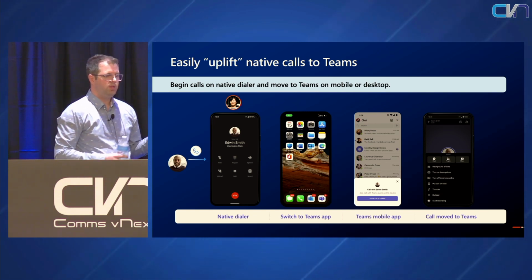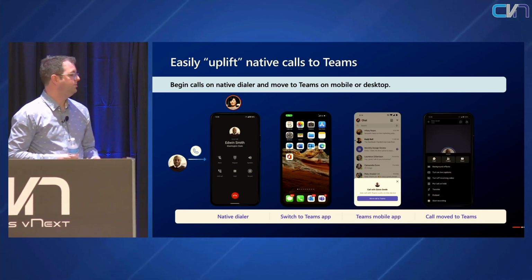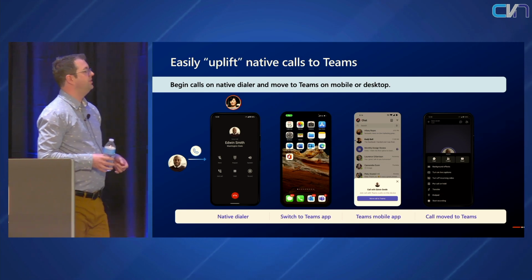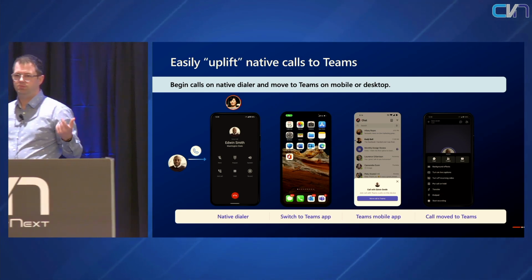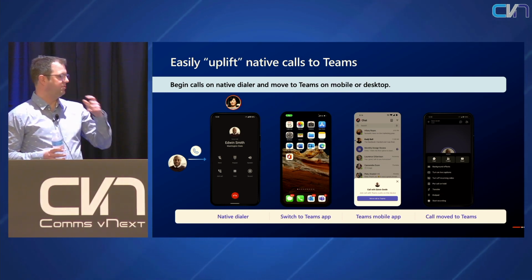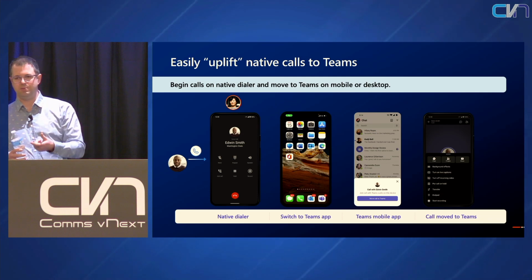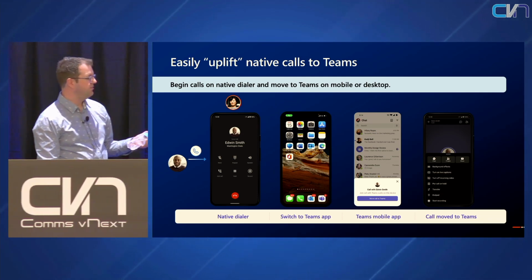So you've now got this scenario where it's one number working on both systems. So that gives you some unique capabilities. You can move calls between the cell native dialer and the Teams app. So you can escalate from native to Teams app and then from Teams app to a full-on video sharing experience, and vice versa as well.